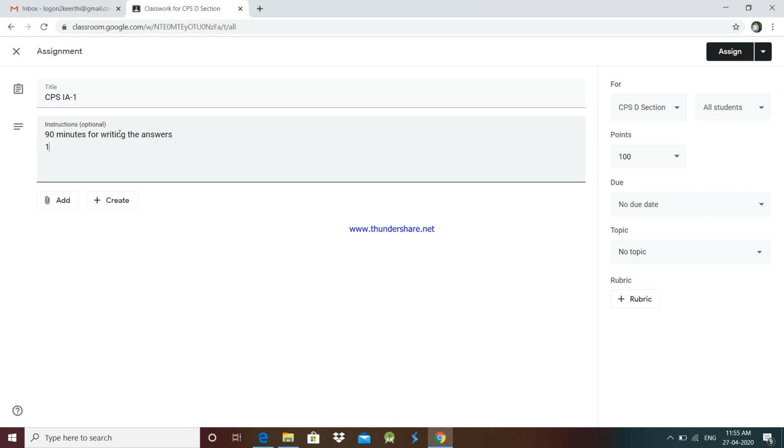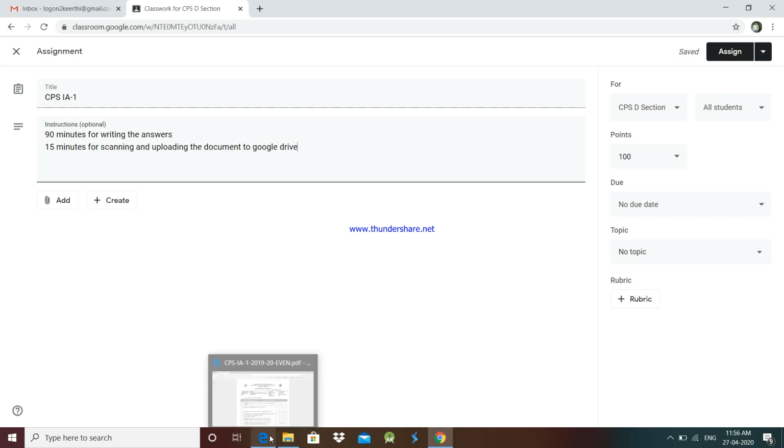And I'll type something like 15 minutes for scanning and uploading the document to Google Drive. So I've given some instruction like this, and the questions which you want to attach for this activity should be prepared.